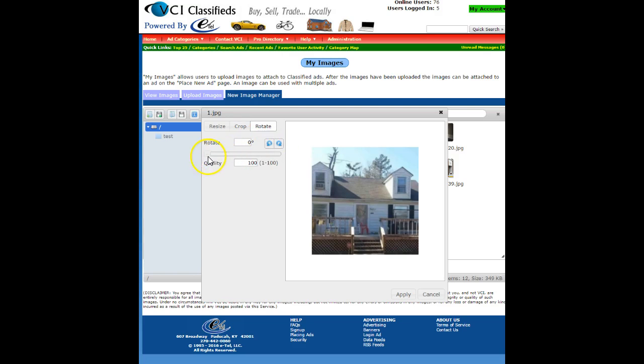I recommend you don't adjust the quality, just let that ride on its own. Although really the only purpose for doing that would be to reduce the size of the photo as far as kilobytes.